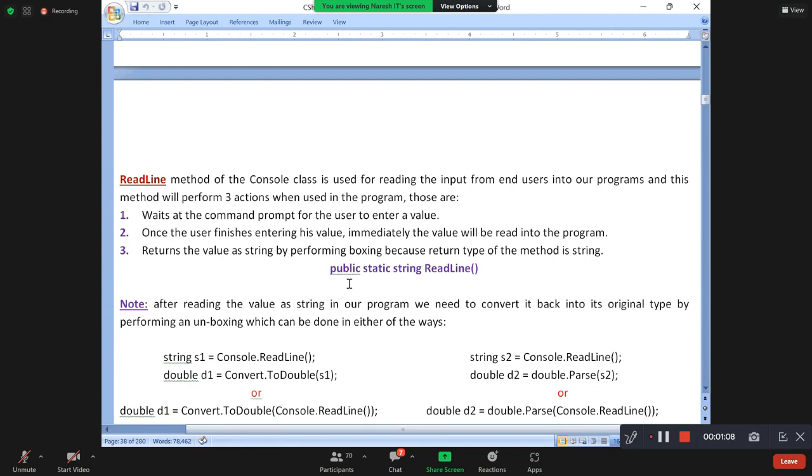It waits at the command prompt for the user to enter a value, and once the user finishes entering the value, it reads the value, and the third one is it returns the value. But don't forget, the return type of the method is string. You get any value as a string. So you're required to convert the string back into its original type, and to do that you must perform an explicit conversion, not an implicit one.